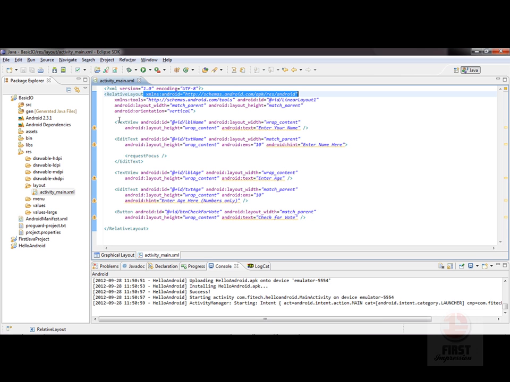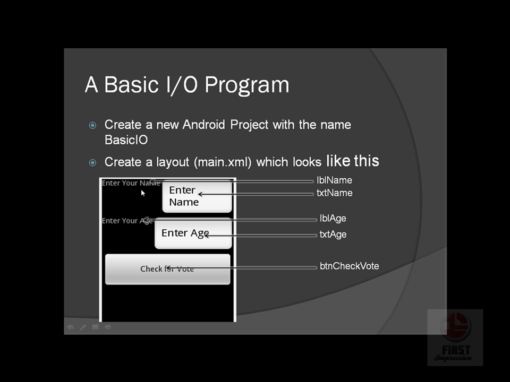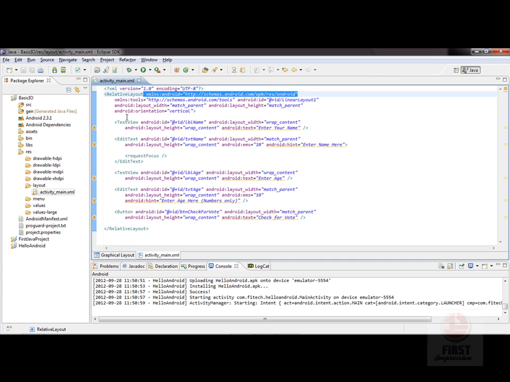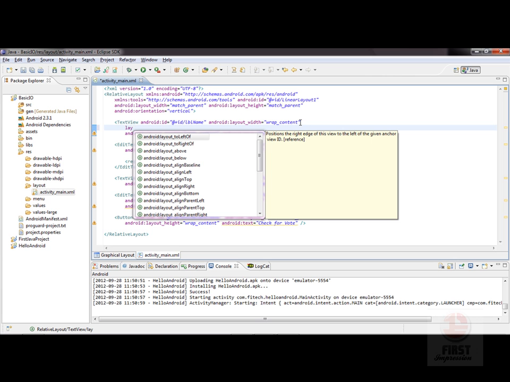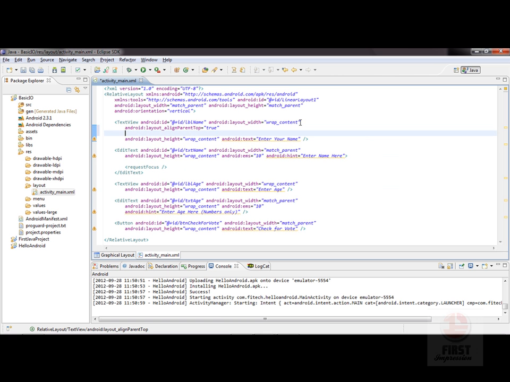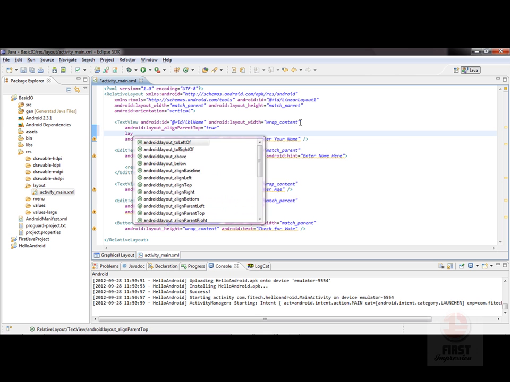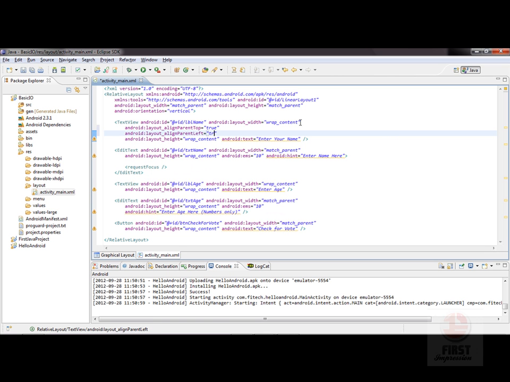Okay, now the text view, this is the first text view. This is placed to the top and left of the screen. So over here we'll come and we'll press enter, and we have to make it to the top and left of the screen. To know the properties of it, you have to type LAY and press Control space. It will give you a complete list of properties of the layout of the control. You have to say align parent top equals to true. Again enter layout. Align parent left equals to true.